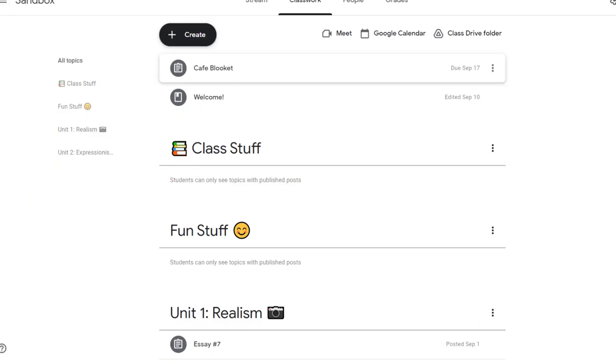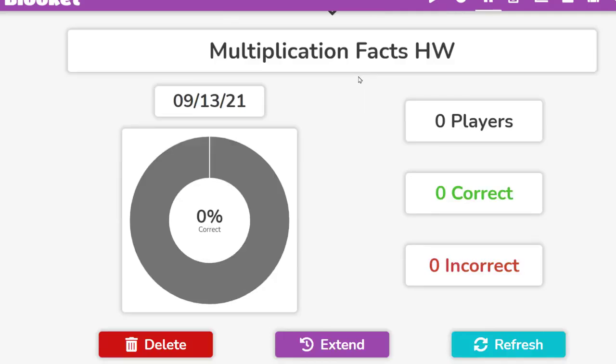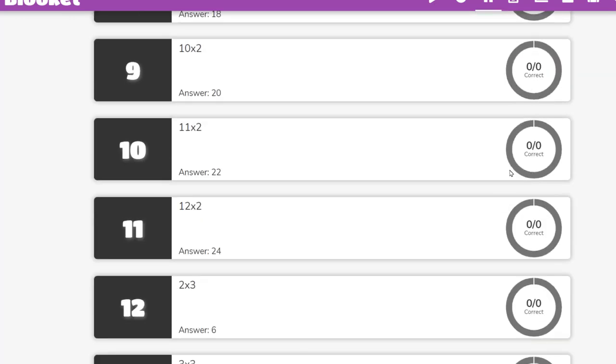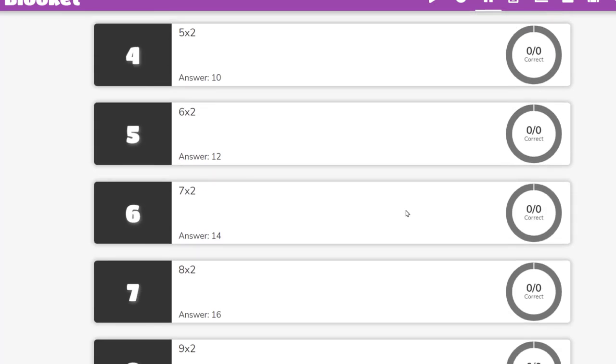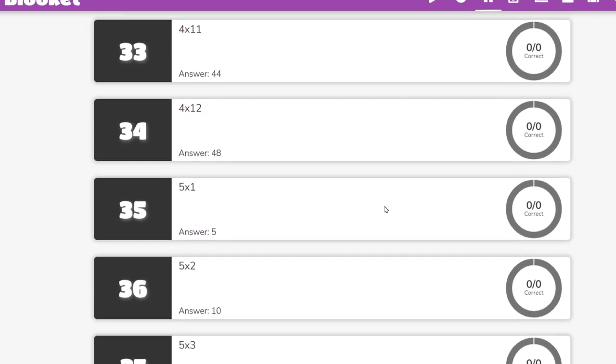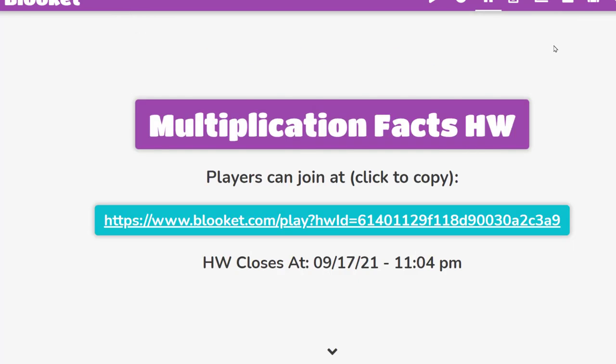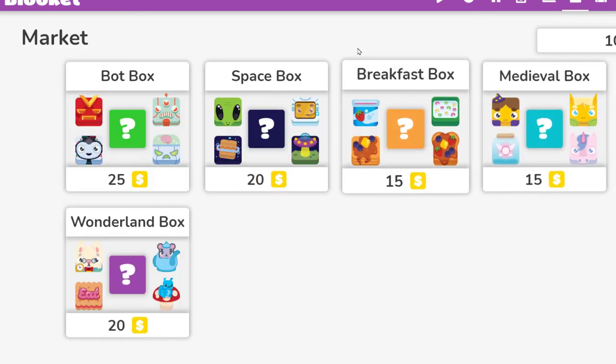Okay, we're going to leave the game just to move on. Here is a dashboard for the teacher, and the teacher can see overall statistics for the game, but also per question. You won't see any here because I quit the game, but if the students complete, you'll see which problems are tough, which problems they get right more often, things like that. Let's take a look over here at the marketplace for the students.